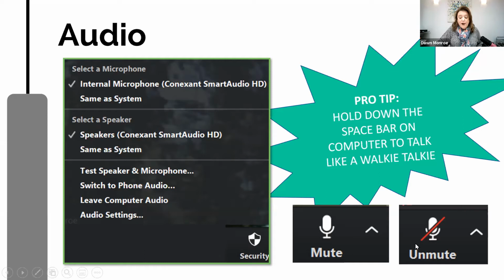So if you see the red slash through it down here in the bottom right corner where I've got it, it actually turns off your microphone. So no one can hear you. When you see the red slash, your microphone is off. If you want to turn it on, simply click on it.